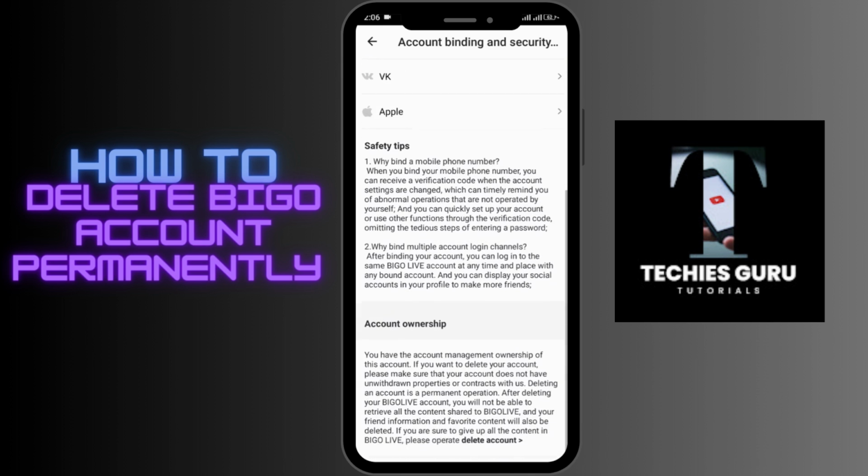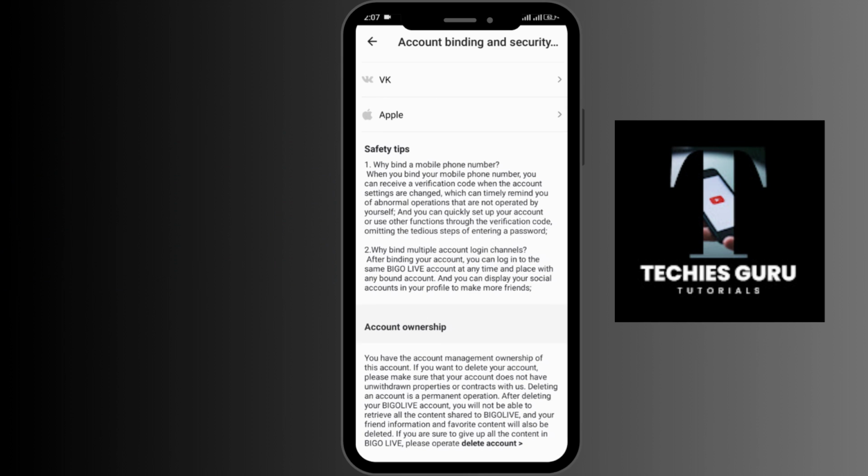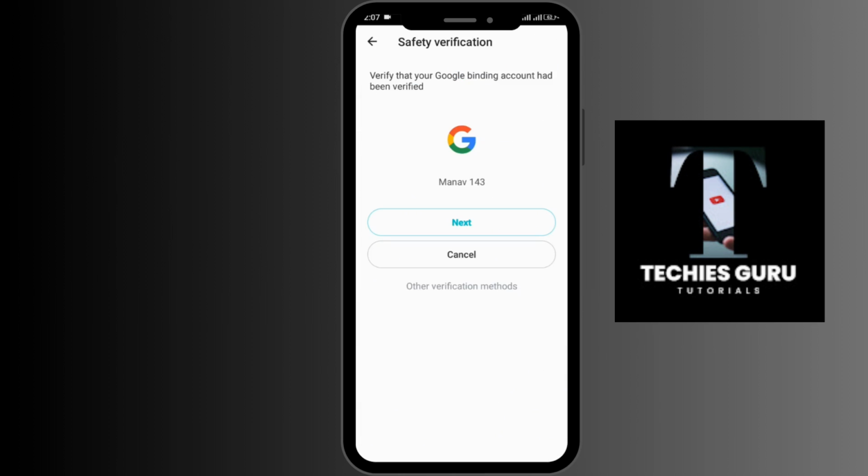You have to scroll a little bit where you will be able to see the account ownership options. Under that, there is a delete account option at last with a bold black letter. Simply go for that. Once you tap on that, you'll be opened up in this interface.